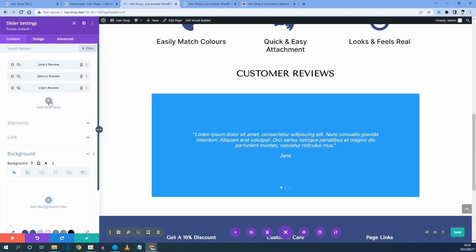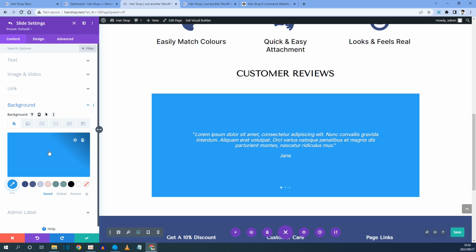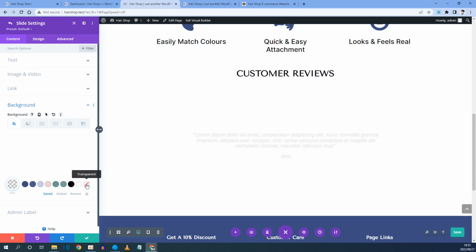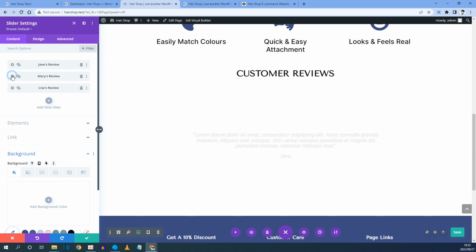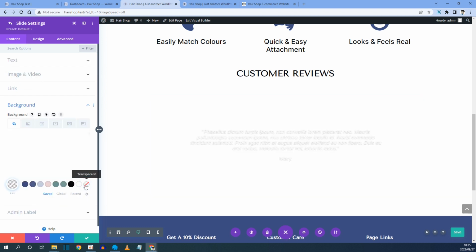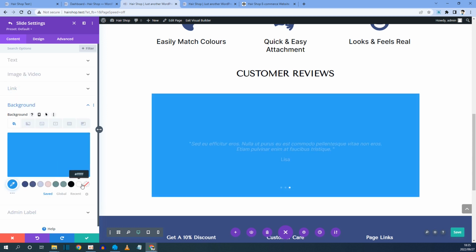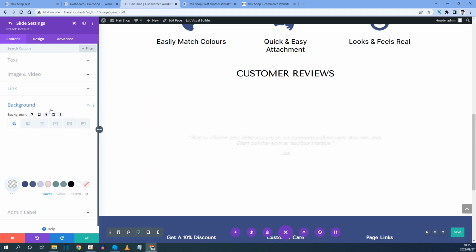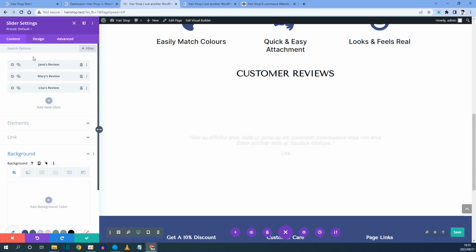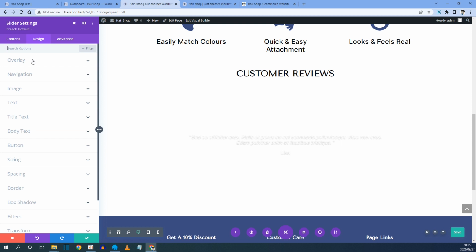So sorry about that. You need to actually go into the actual slides and just make it transparent. I'm just going to go into this one and make that one transparent as well, and then go into the last one and make that transparent. If you guys want a background color, please feel free to put in a background color. Then we can go back. And now let's go into the design tab. And I'm not going to do anything with overlay.